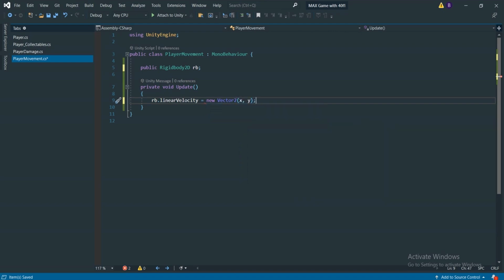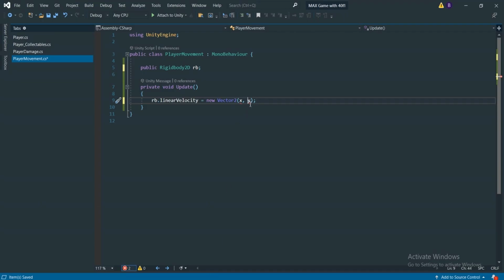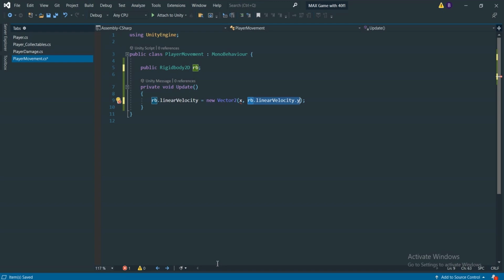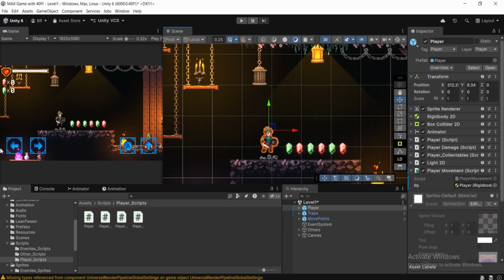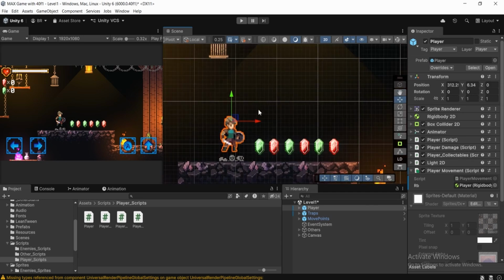In the y we don't want to add the velocity at all. So what we're gonna do, we're gonna put RB dot linear velocity dot y there. It basically means the current velocity of this player itself in the y axis, but we do want to add the velocity in the x axis. Once we hold down these buttons, if we hold down the left one, then we want to add the velocity in the negative direction. And if we hold down the right arrow button, then we're gonna add the velocity in the right direction.